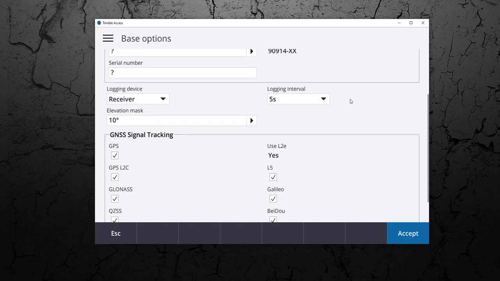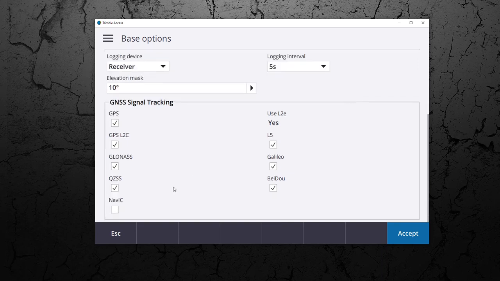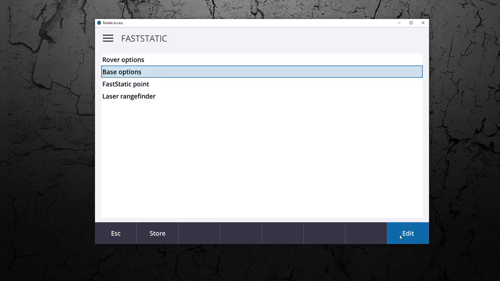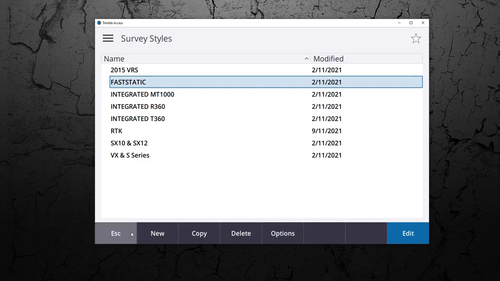So again I'm going to go with a 5-second interval here, and again you can tick the constellations you require and the frequencies you require. It's not a big deal if you tick something you're not entitled to, as I say, because when you start the survey it'll stop. So accept that and then store, and that is your fast static survey style setup.